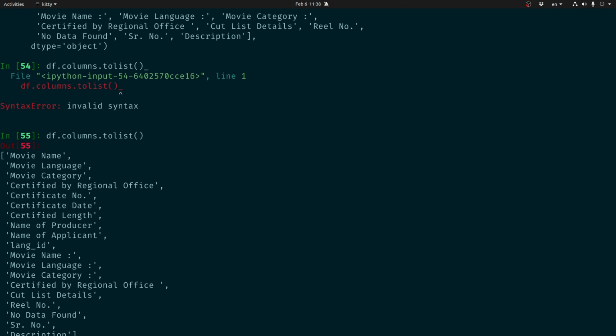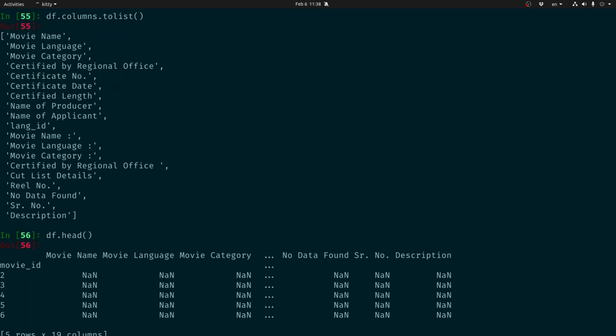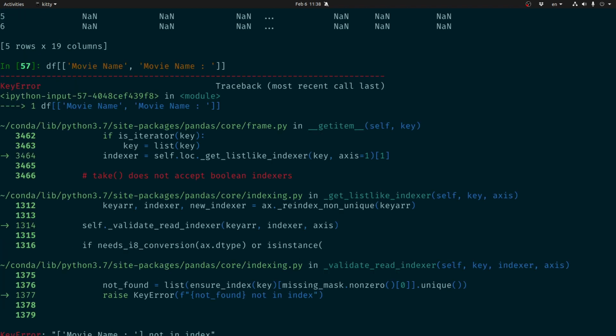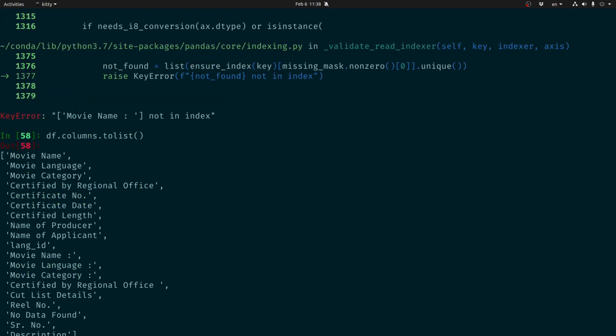So there we are. This is our final data set, more or less final. Now the question comes, movie name and movie name colon columns. Now let's look at those two columns. I'm going to say df, take a column called movie name and take another column called movie name colon. Not an index. Okay, df.columns.tolist. Okay, there isn't a trailing space. Fine, great.